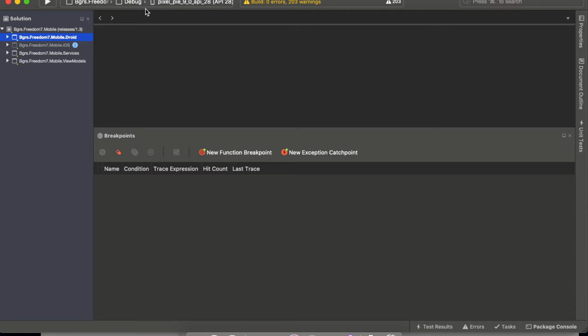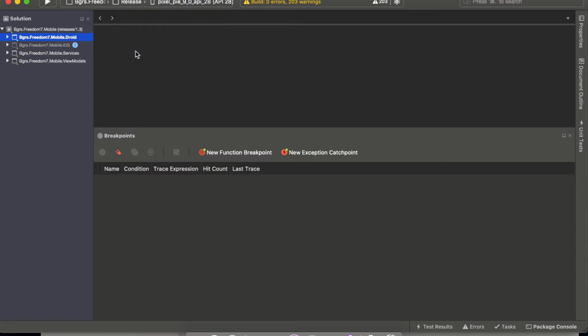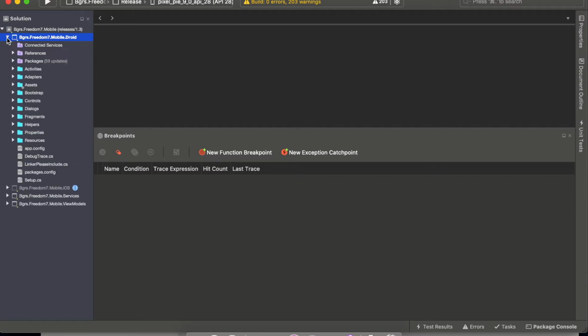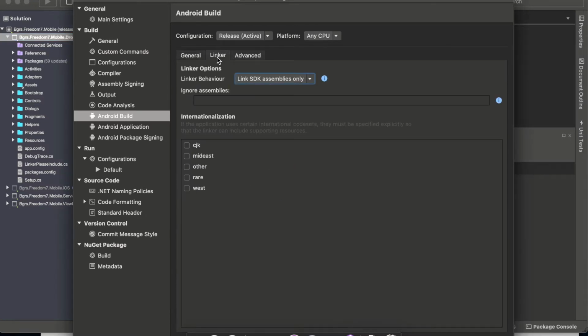Now, what I'm going to do is I'm going to change it to the release configuration. In my particular case, I have it set over there. Yeah. And then I will make sure, opening Droid, the options for Droid, and I'll make sure that it is set for some basic configuration settings. When you go to linker, it makes sense to link SDK assemblies so that it reduces the size of your APK file. Go to advanced.